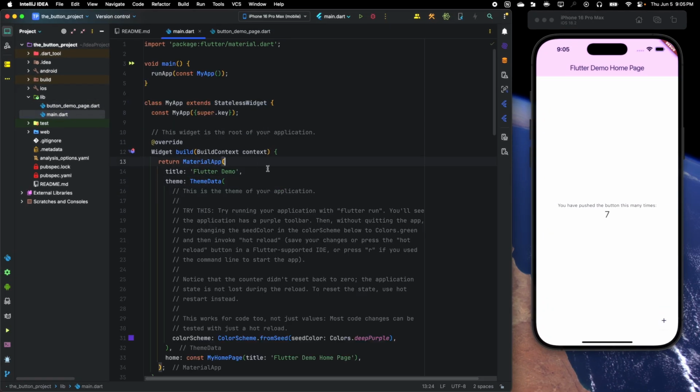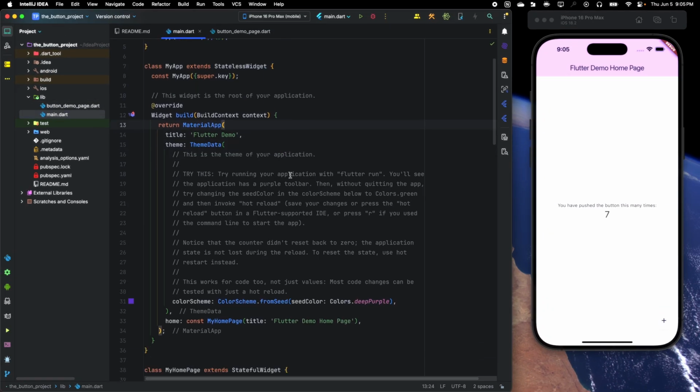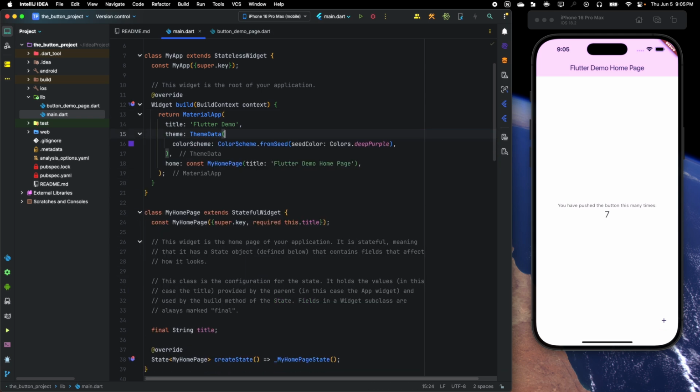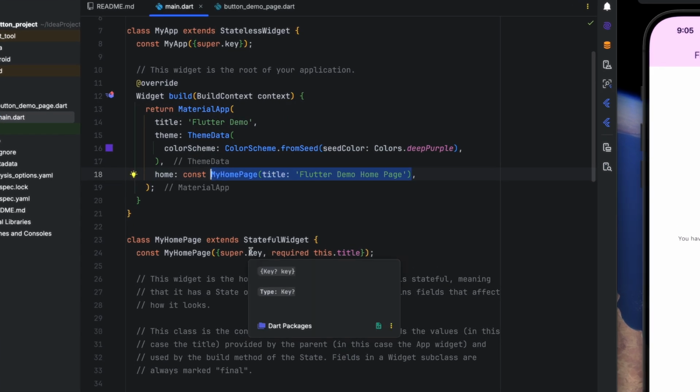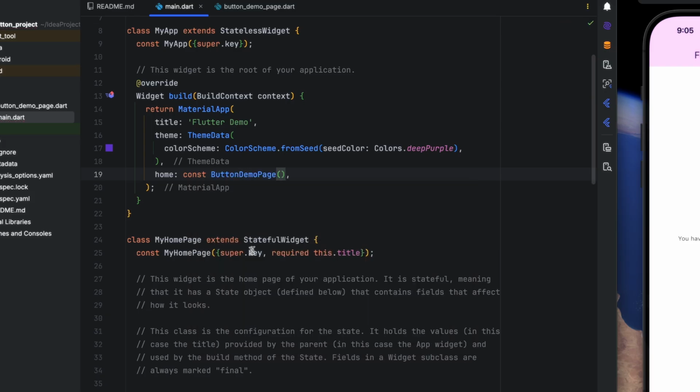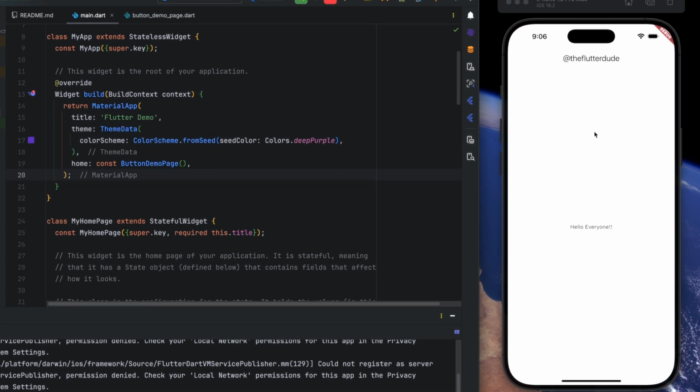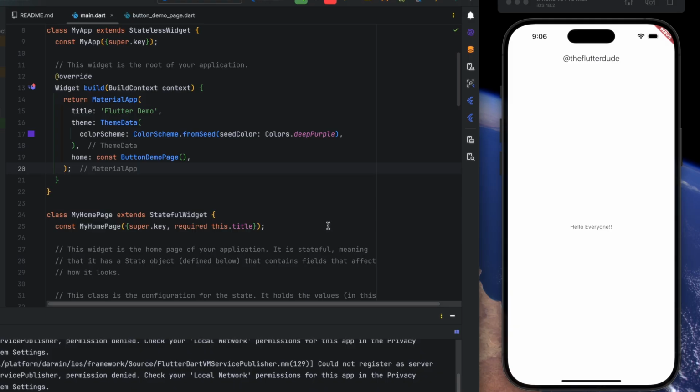To do that, head back to our main.dart file. By default, the MaterialApp points to MyHomePage. We are going to change MaterialApp's home property to launch ButtonDemoPage instead. Let's hit hot reload, and we should now see ButtonDemoPage with our channel name, the Flutter dude, in the app bar, and the hello everyone message on the screen. That means everything's wired up correctly.